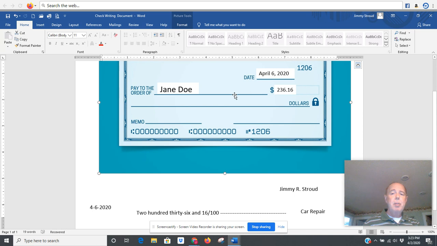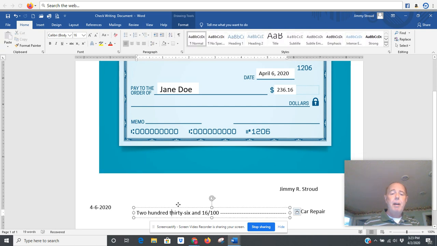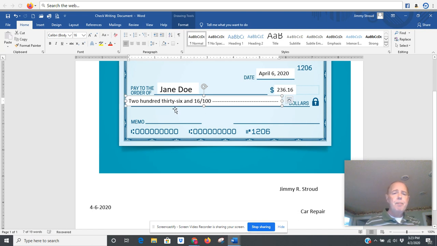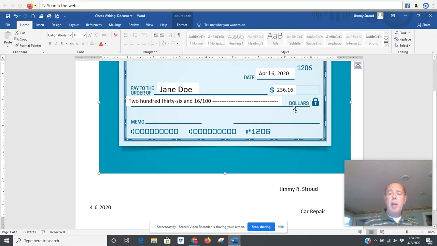Then the next thing you want to do is go to this long line here and actually write in the amount of the check in words. Again, you want to start at the far left so that no one can change that number. In this case, it was $236.16. So you write 16 over 100 and then put a line as far as you can go with your pen, all the way out to the word dollars.